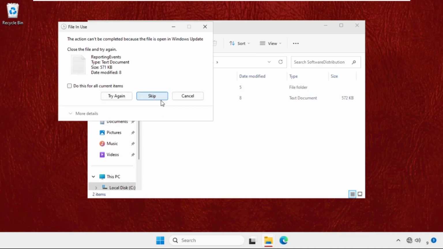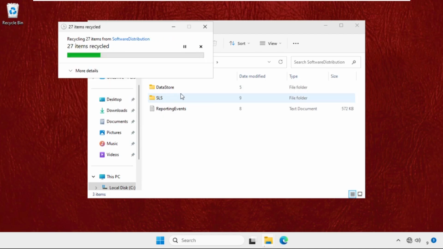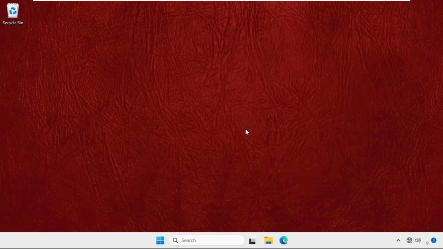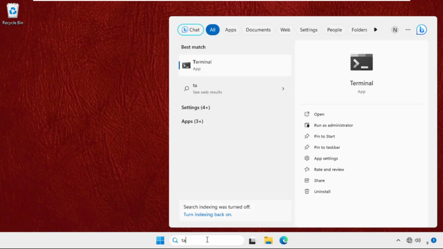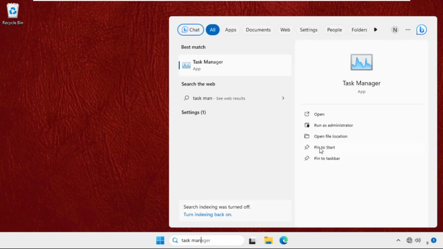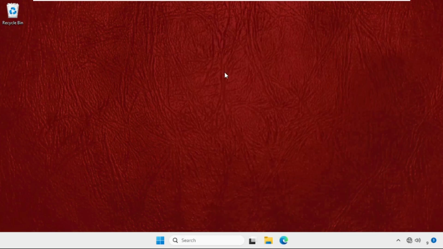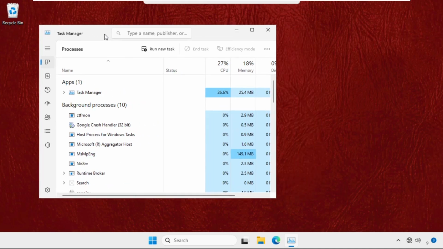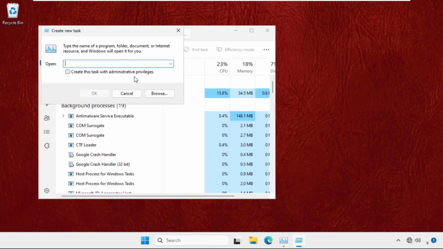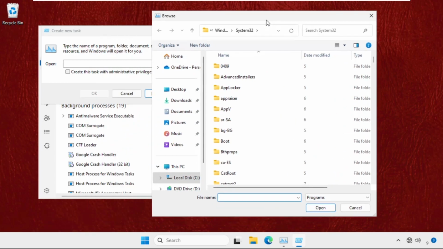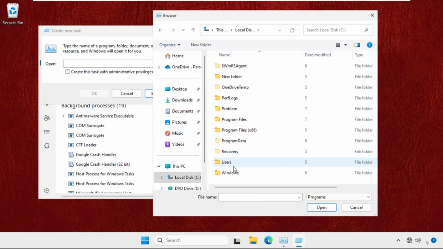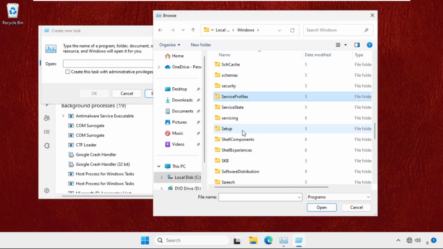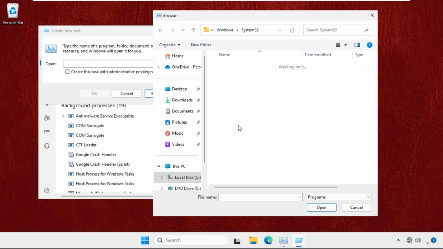Once done, we need to simply close this window and go to search bar, type Task Manager, open it, and here click on Run new task, then select Browse button, go to This PC, open C drive, again open Windows folder, now open System32 folder.